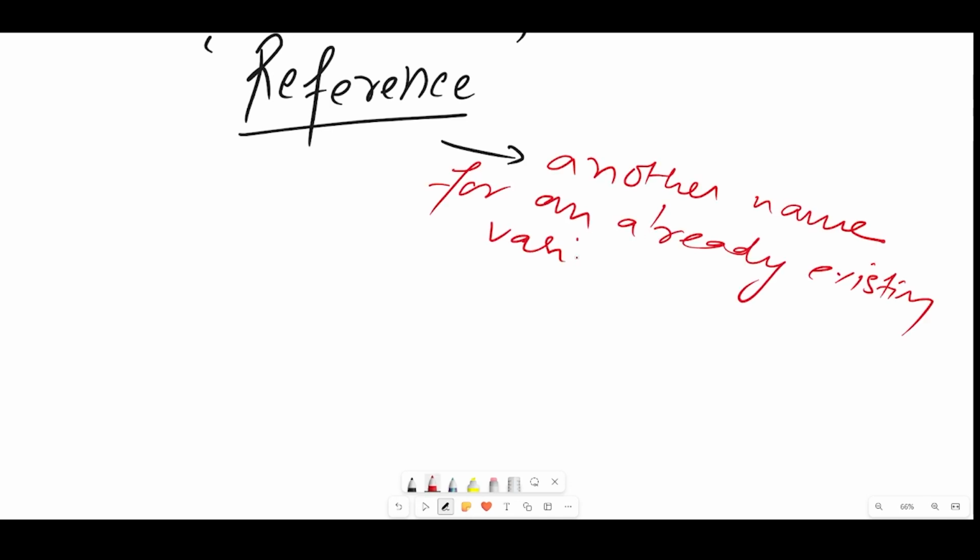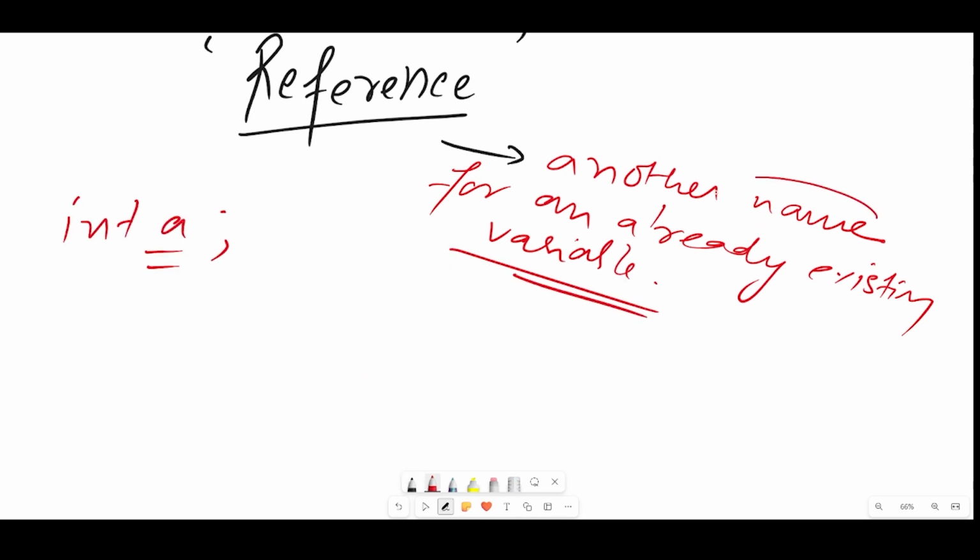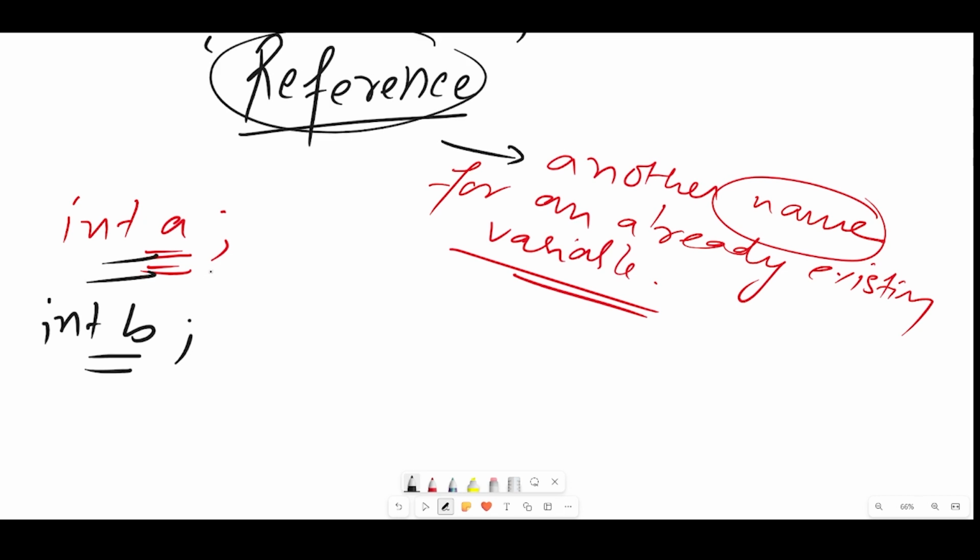The simple concept is, if you already have a variable, let's say I have int a. I will write another name for the same variable, that is, I will write int b, for example. Now, looking at it, you can say that both of these variables are different, which is absolutely correct. But using reference, I will write another name of the same variable. How? Using the concept of reference.